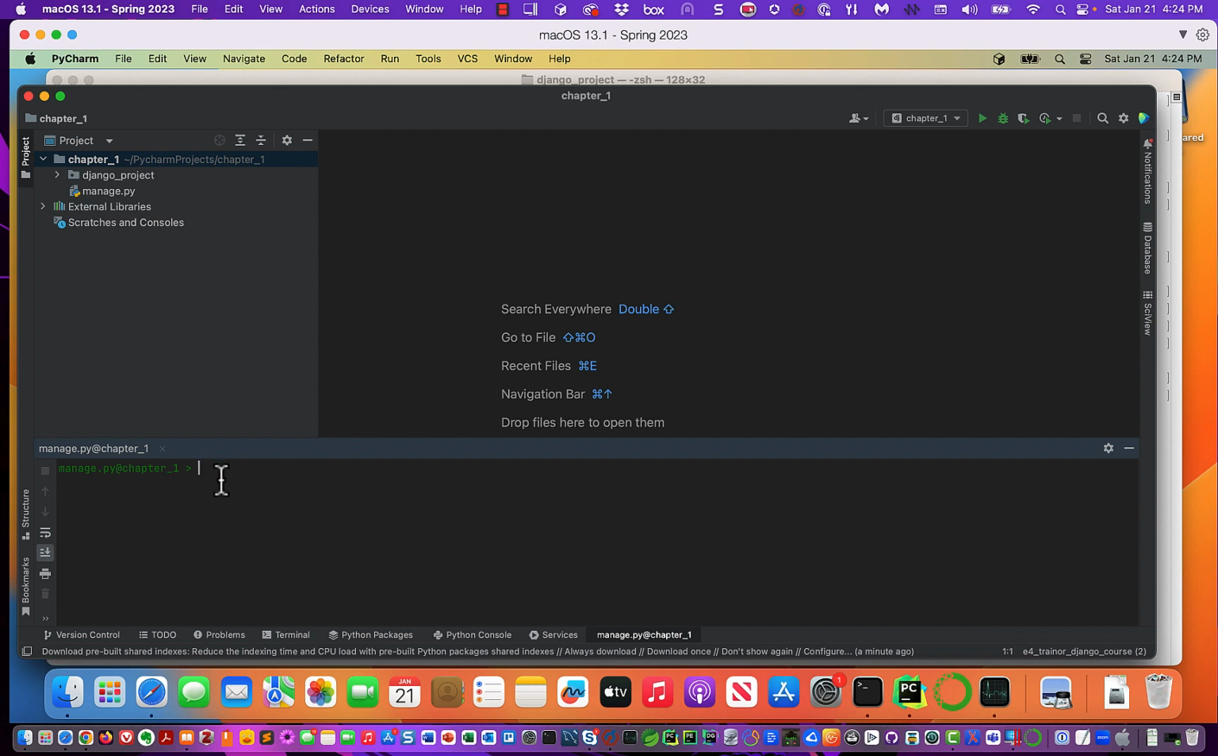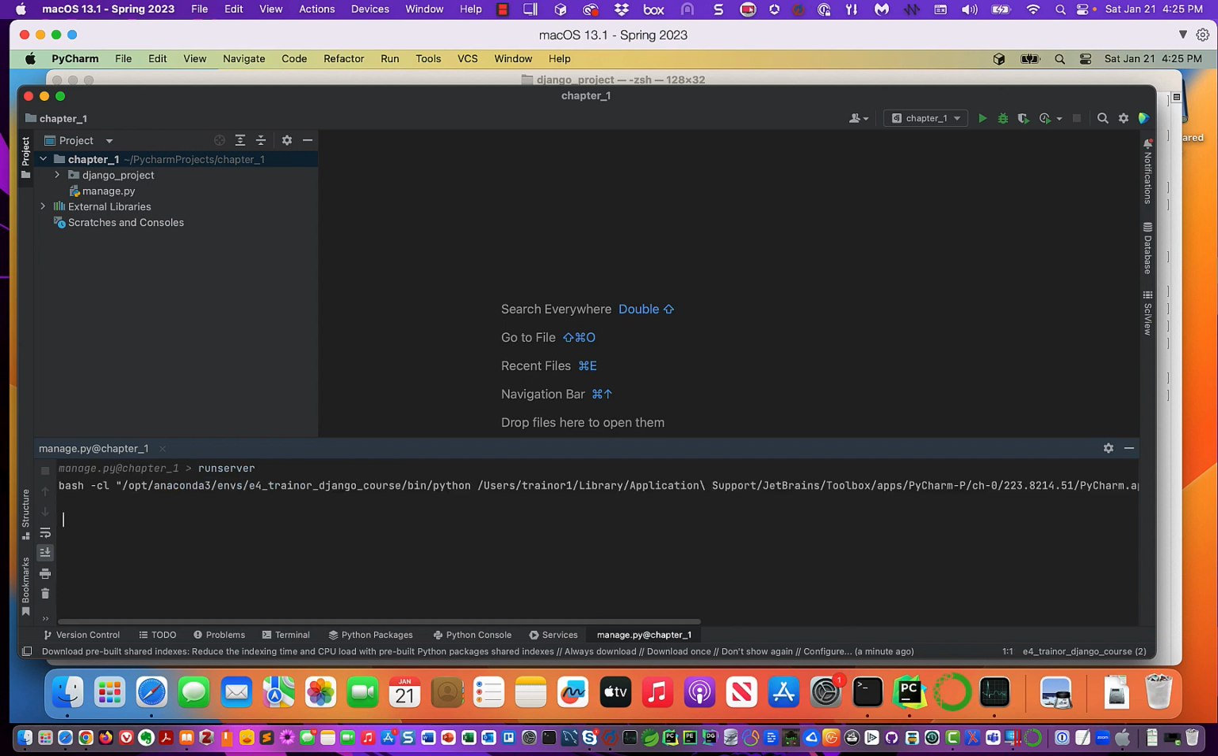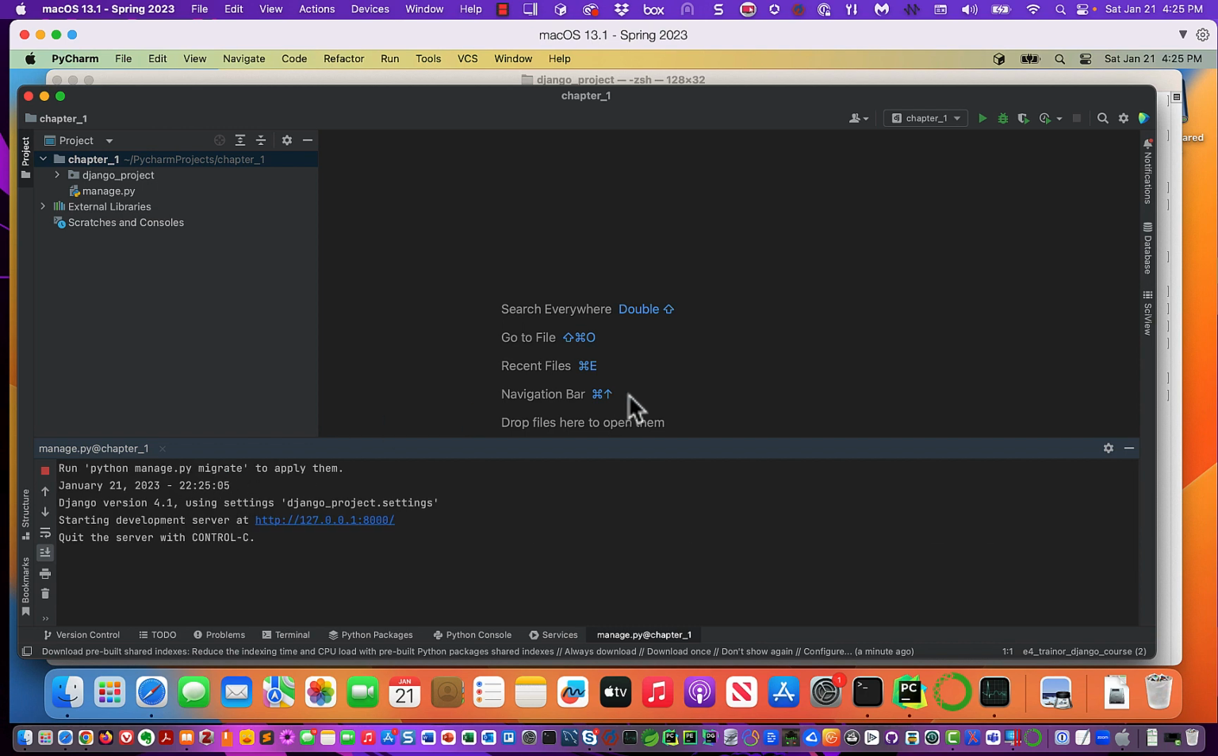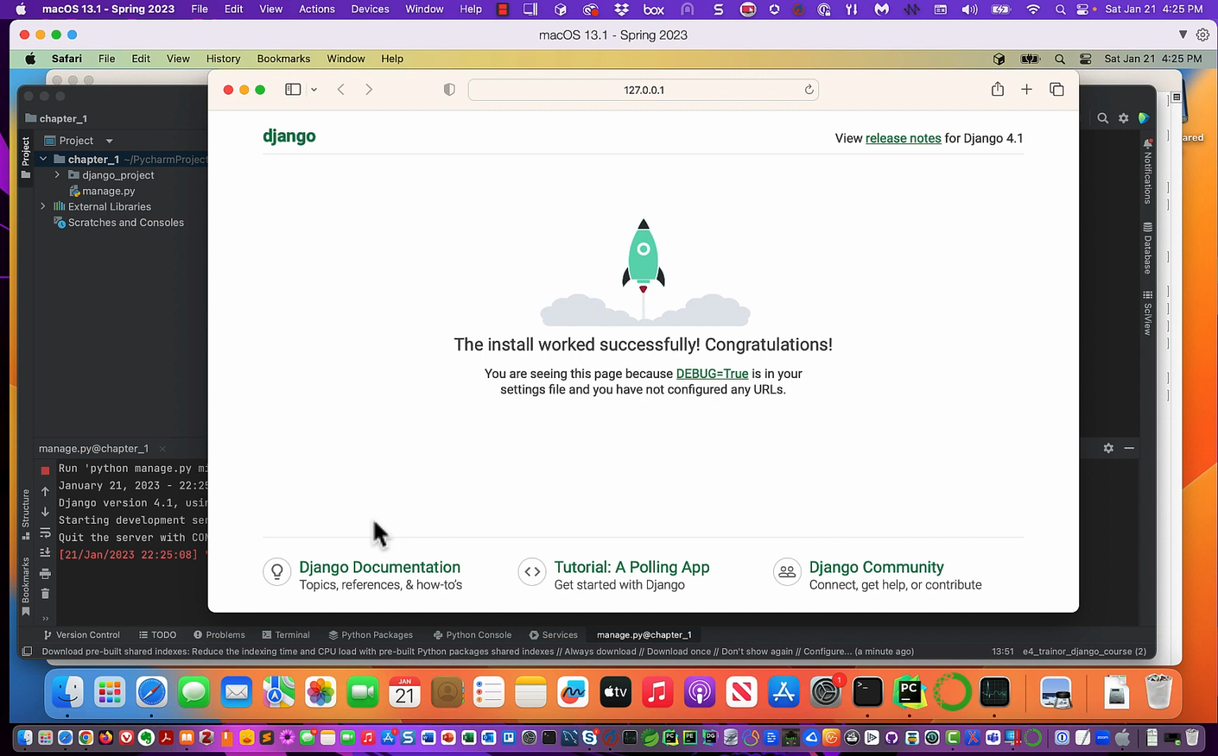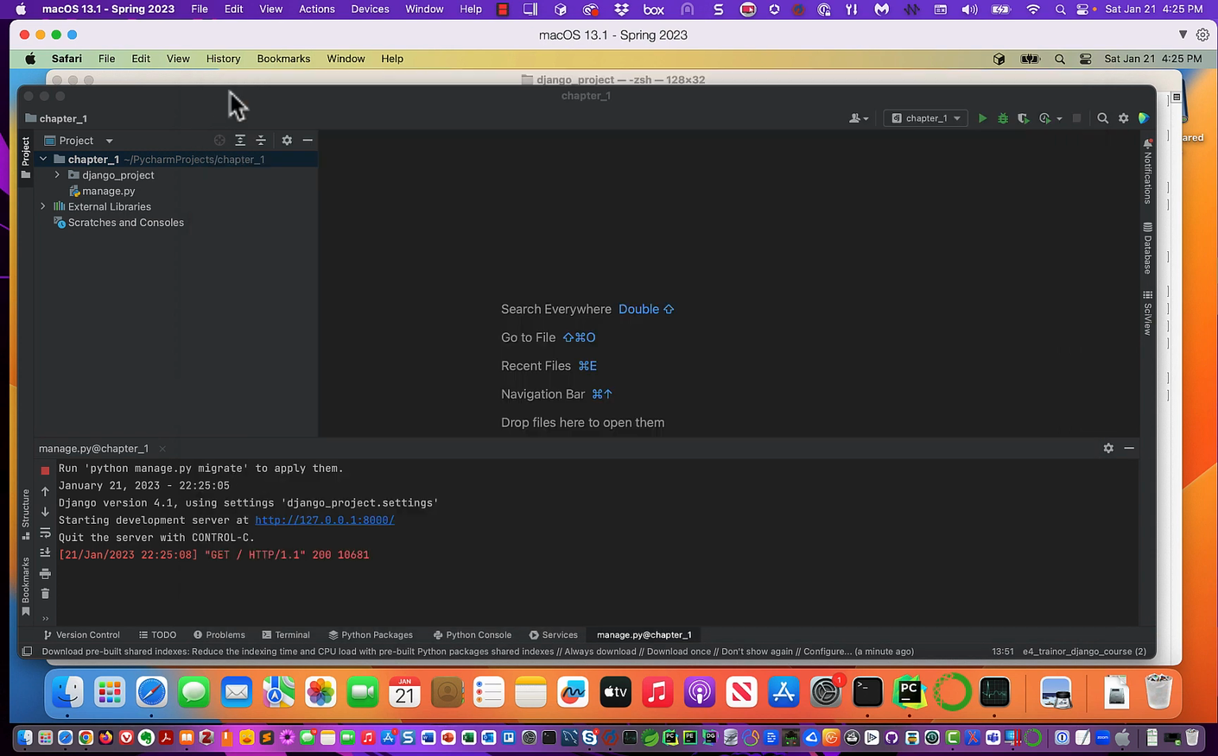Okay, and now we just have to type runserver, enter, and then enter again. Okay, and then click on the link, and there we go. This is our Django welcome page for Django 4.1. So that seems to be working just fine. So close the browser. Remember to stop the server.